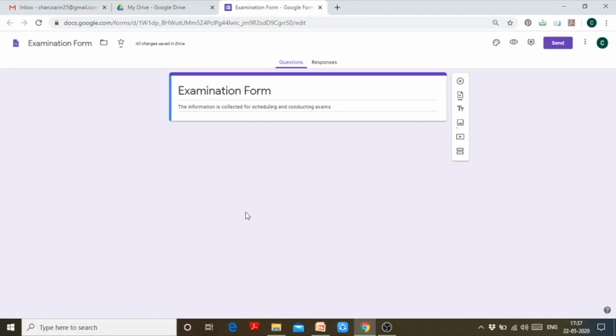For this particular purpose, I have already created one form, an examination form. I have given it a title and the description also. Basically, the purpose of this form is to ask students their information relating to which course they are studying, which subjects they want to give the exam for, and their feedback of the subject teacher or how they rate the content of the subject. So this information we can collate in one single form, and I have given it the name, examination form.